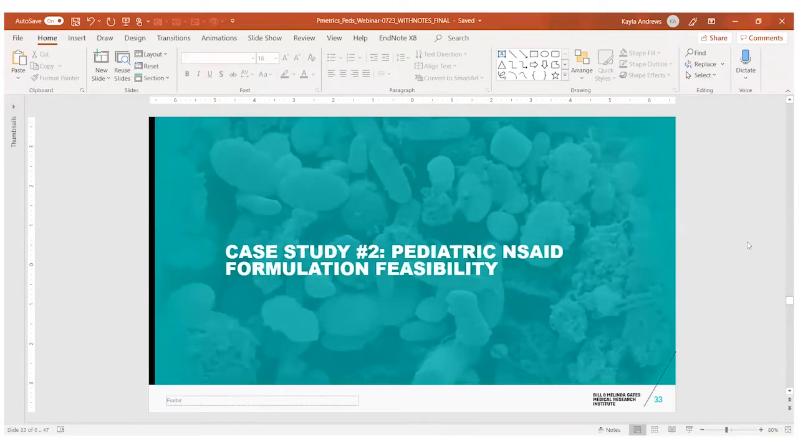So moving on to the second case study, we're going to switch gears a little bit now, and we're going to consider pediatric formulation development for an NSAID. So this is the usual scenario. You have a lot of rich adult data. The sponsor is interested in developing the drug for children. For this case, the sponsor was interested in feasibility of an oral formulation for kids.